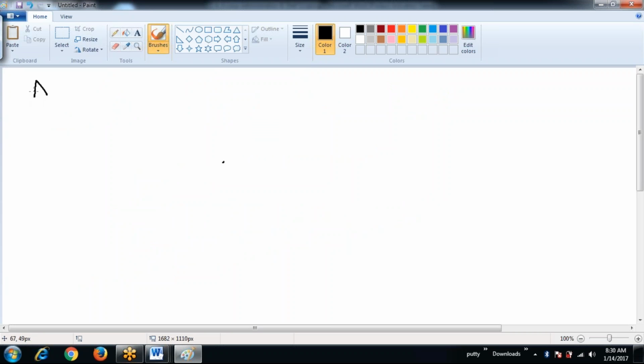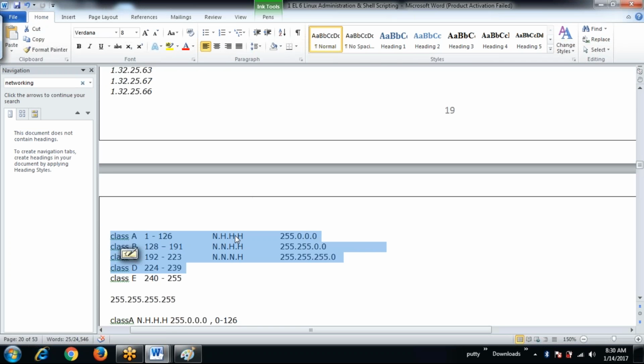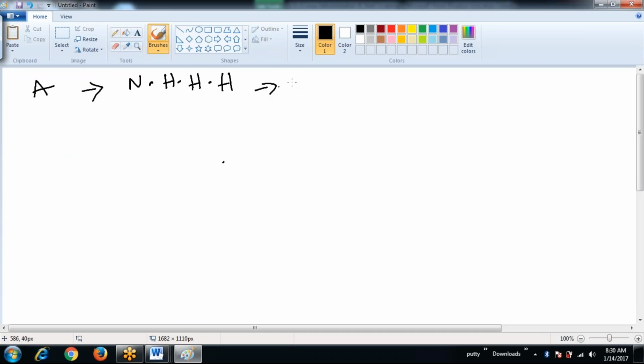If you take class A, here the network model is network ID, host ID, host ID, and another host ID. And this is the subnet mask: 255.0.0.0. Now here in class A we have one network ID and the rest are host IDs.